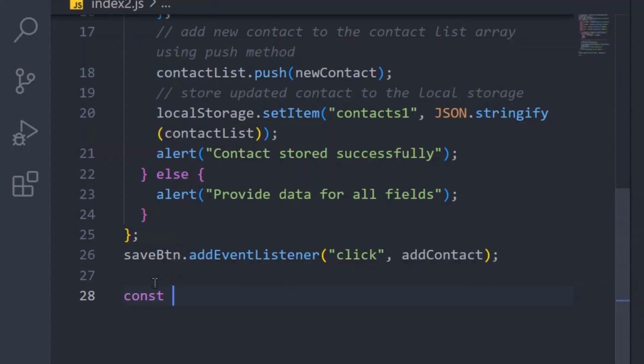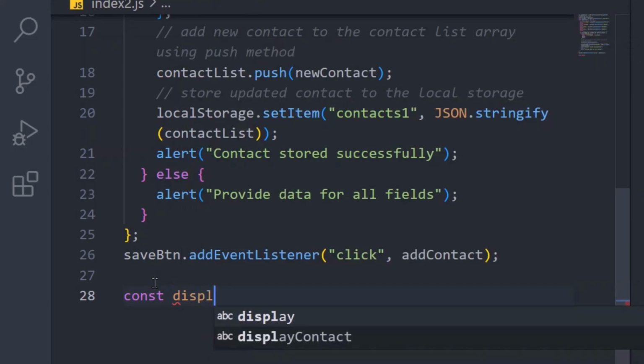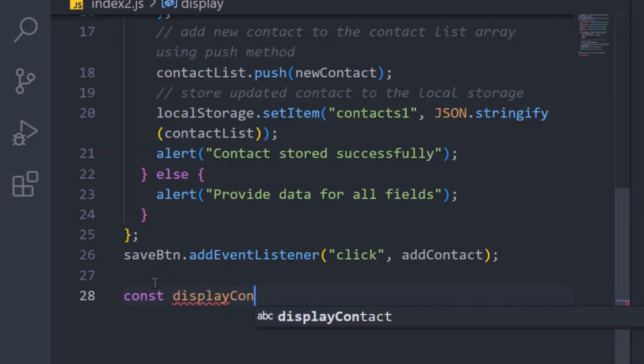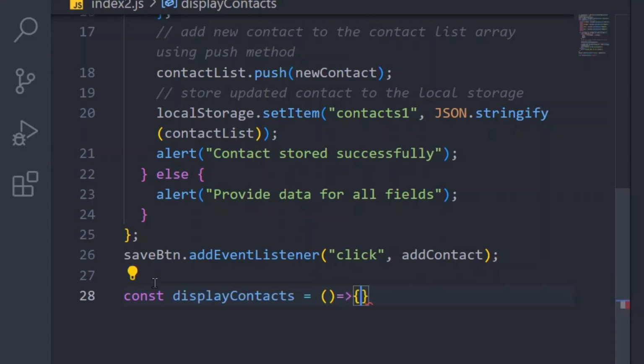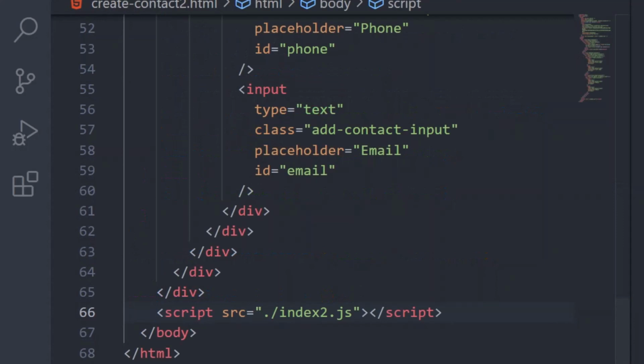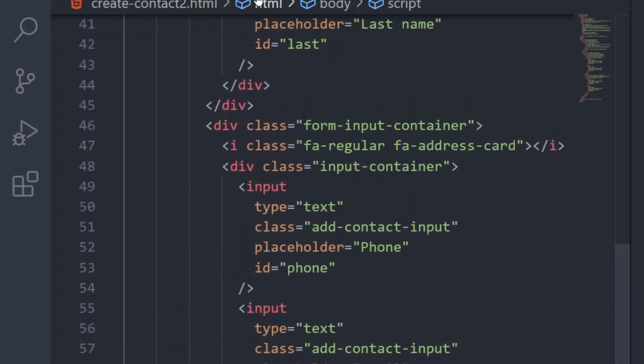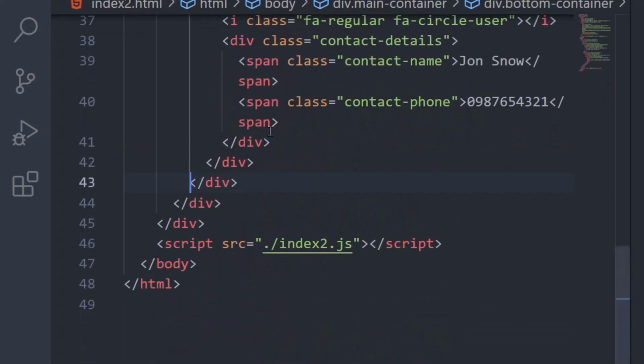Now I will just come here and call this one display contact. Okay, display contact, and then I'll just bring in my arrow like this, and then we go ahead and do it. So now what we are going to do is, let me show you this thing. No, I think the index2. Okay, let me show you the index2.